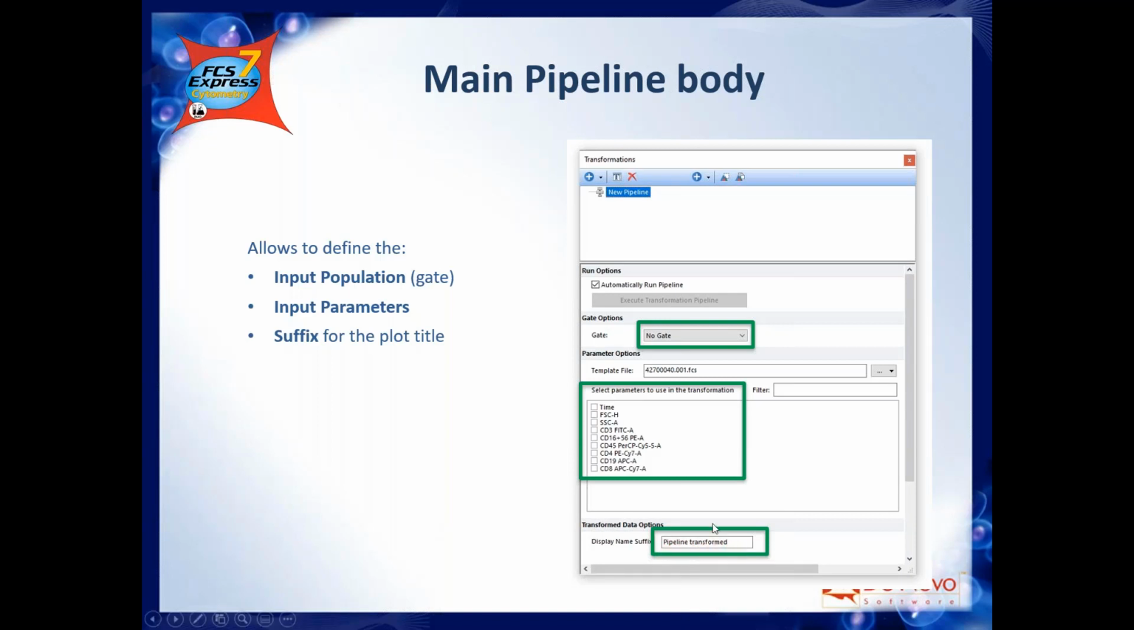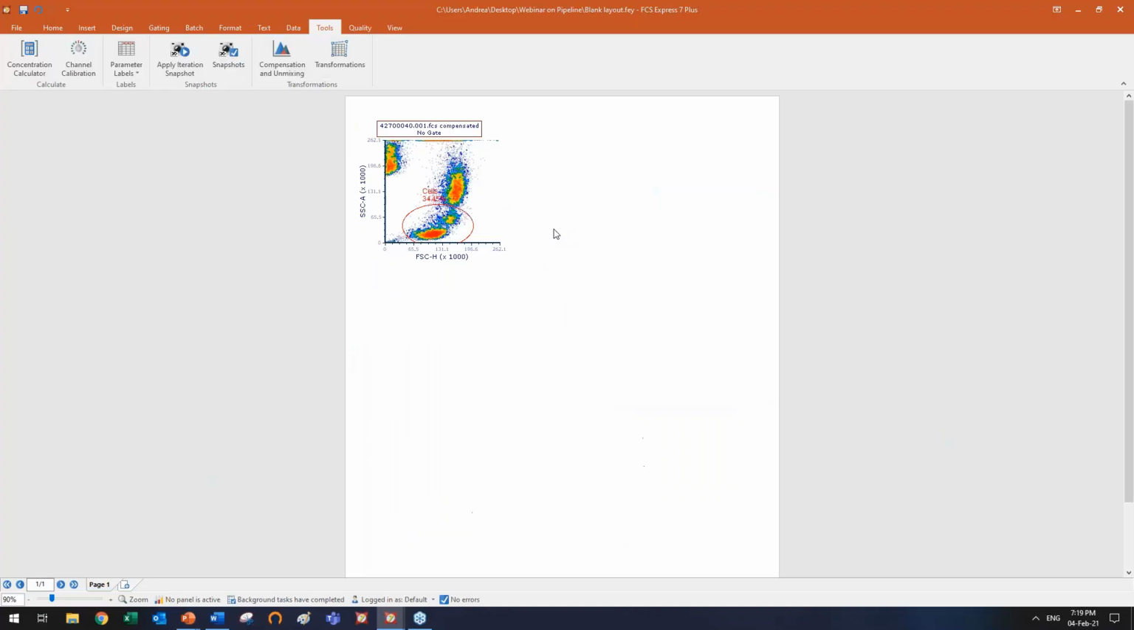Well, why do we allow you to change this? Because you may have multiple pipelines. You can apply one pipeline to one plot, another pipeline to another plot, to compare the results. So if you customize the suffix, it would be easier for you to immediately see which pipeline is applied to which plot. So let's create the main pipeline body together.